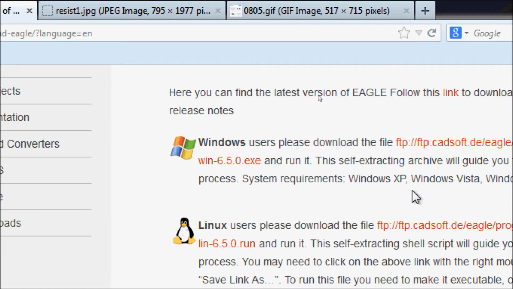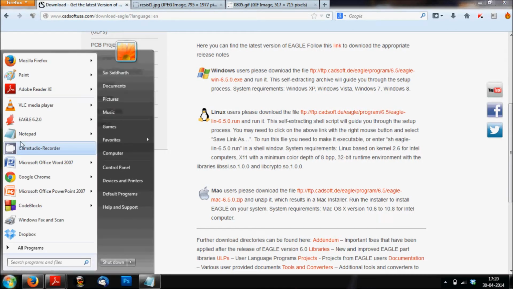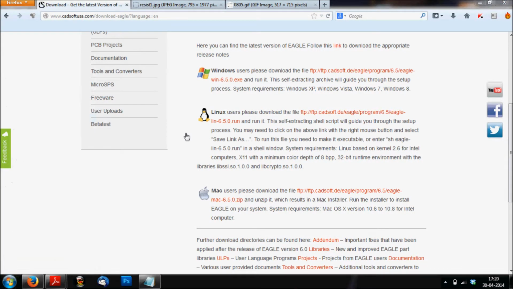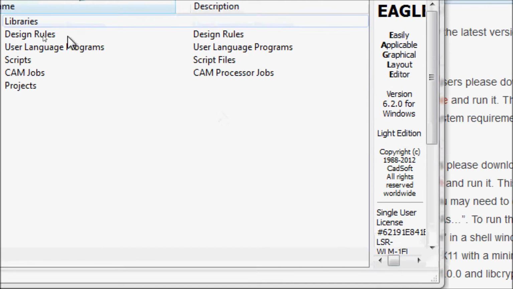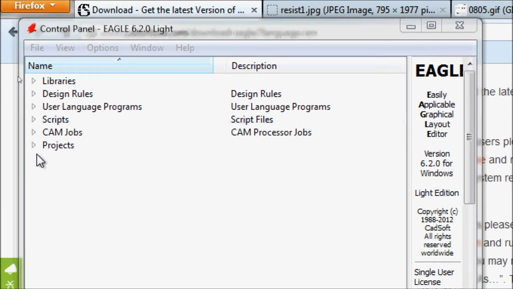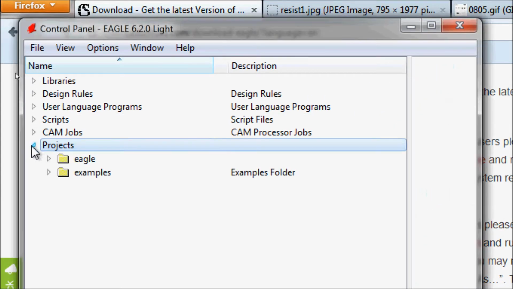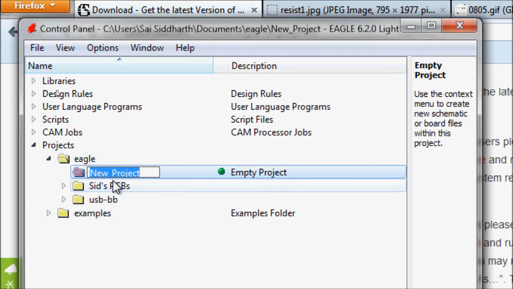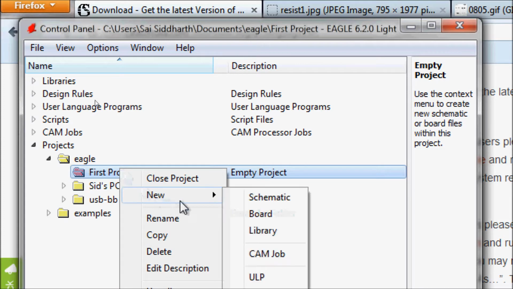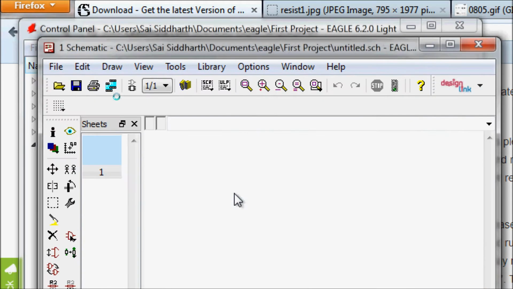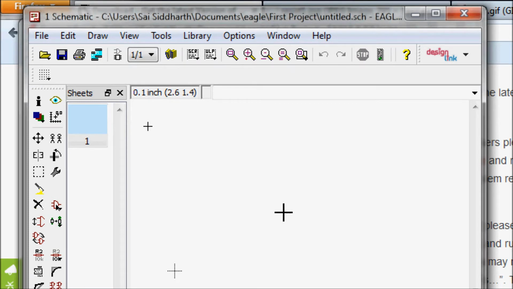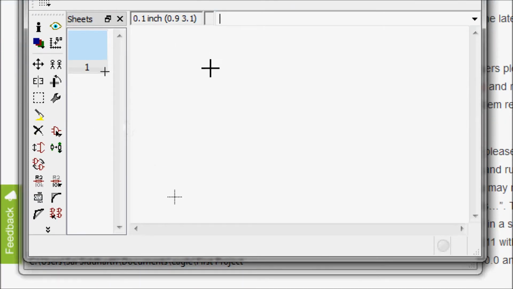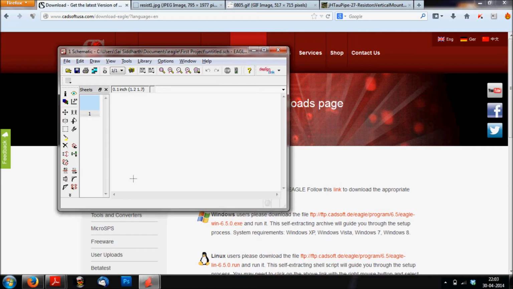So once you download Eagle, install it in your system and open it, and it should open the Eagle control panel. This is what it looks like, and we're going to create a new project. And I'm going to call this first project. And once you created your project you need a new schematic, and this will open your drawing board and we're all set to add components here.